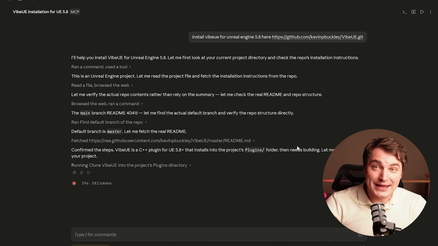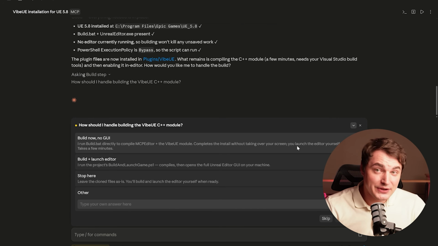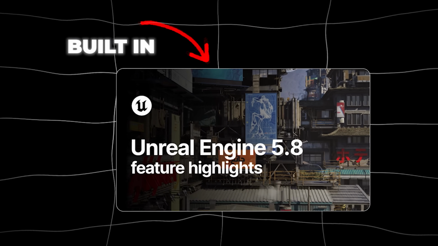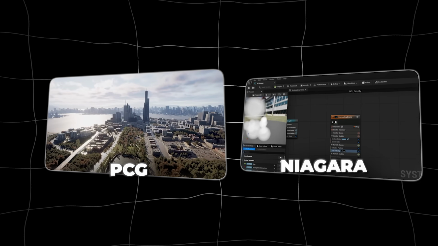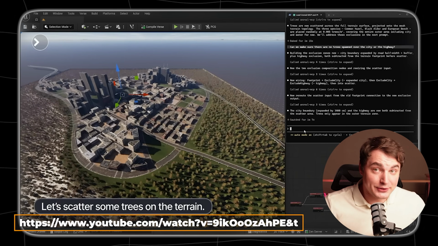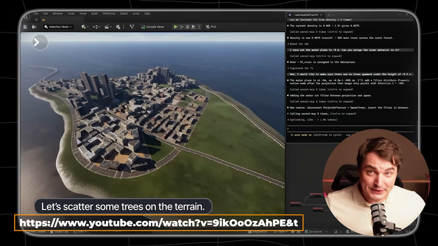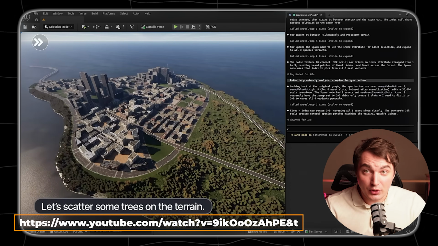Now let's break down the installation and why Native MCP alone is not enough. The thing is that it's an amazing thing because now we do have an MCP server natively built into the new version of Unreal, and it opens access to new tools such as PCG, Niagara, etc. in a much more convenient way. Things like placing objects, creating materials, simply taking a screenshot, it's not a problem at all right now.